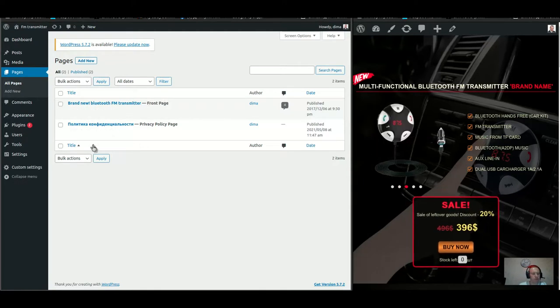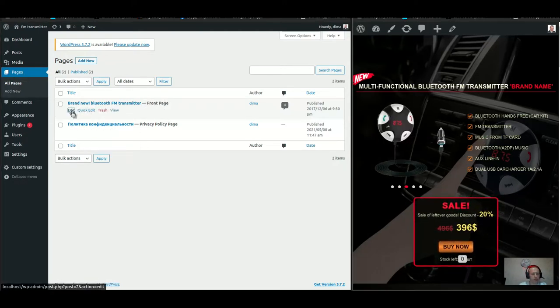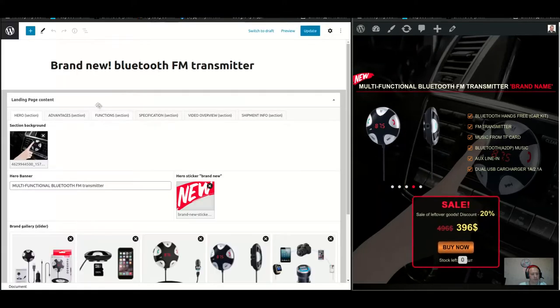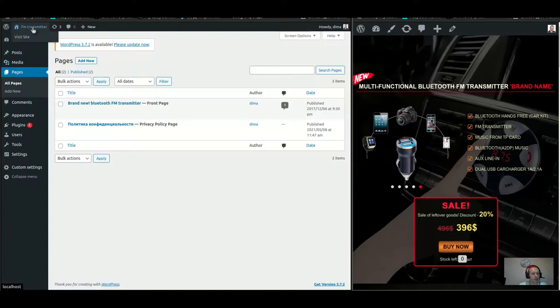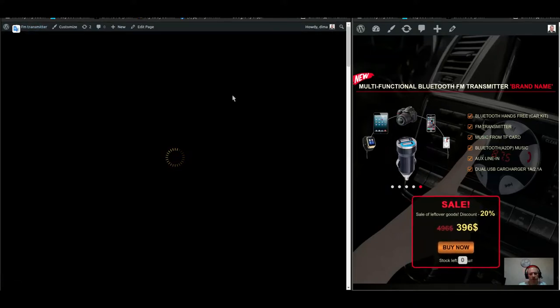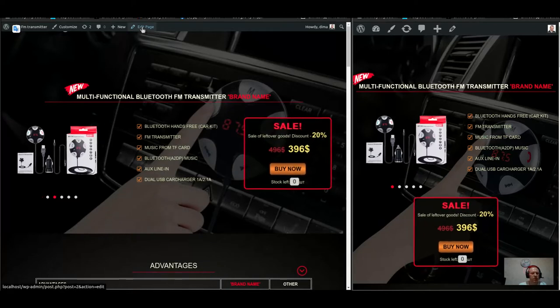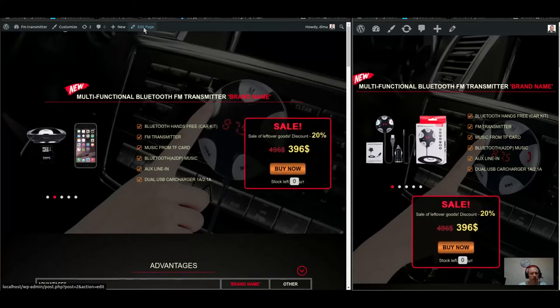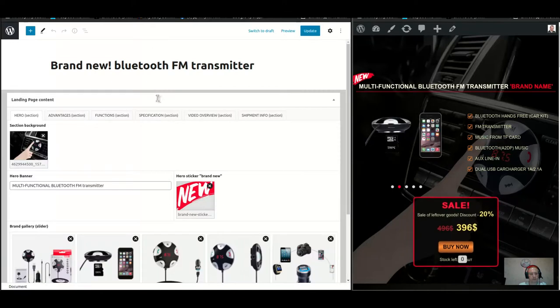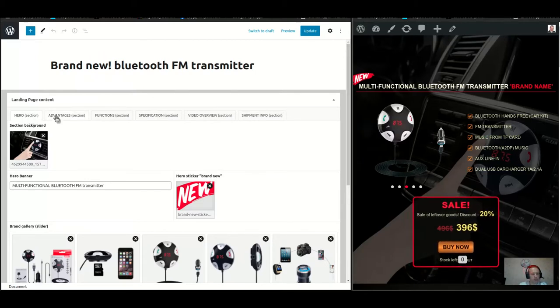Front end page, this page, and edit. Or we can do it another way, from site. If you log in, you can just push this one button, edit page. And now you can see here a few tabs with sections.